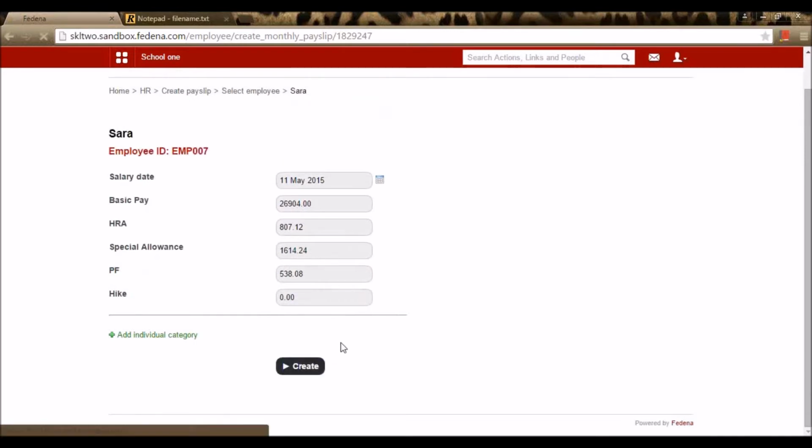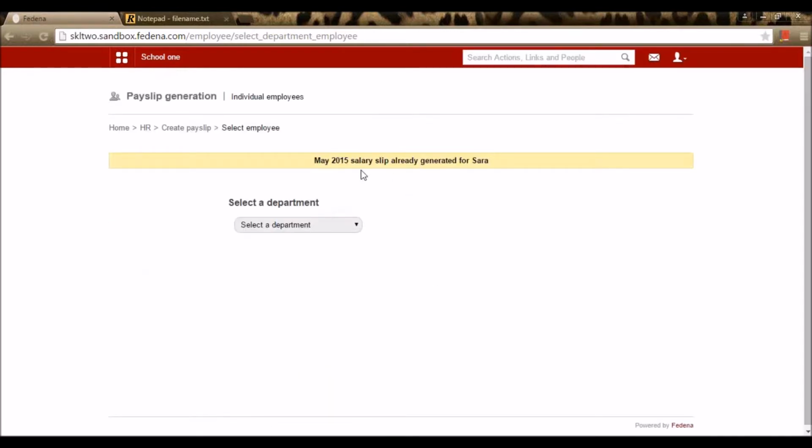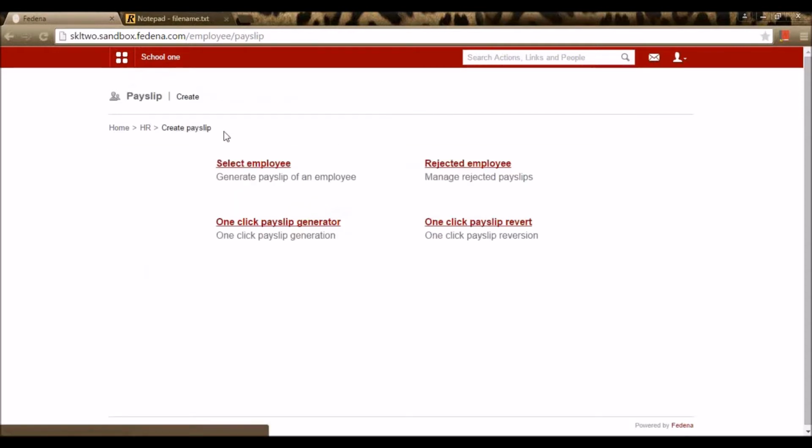Once this is done, I can go for the option create. So it says May 2015 salary slip is generated for this employee Sarah. So now we've created the payslip right here. We can view the created payslip as a finance person in the finance module. In the finance module, a finance person can view the payslip that has been created, and that particular finance person will have the privilege of approving or rejecting the payslip once it's created.